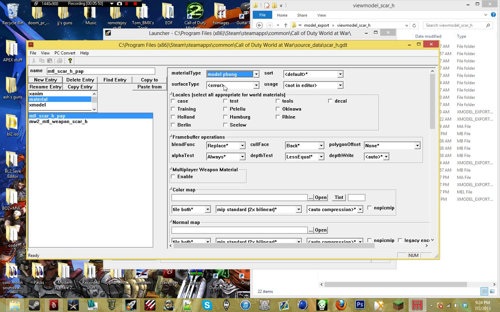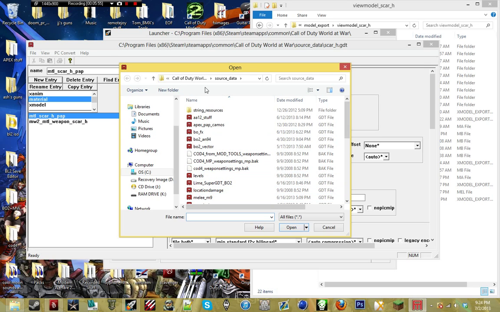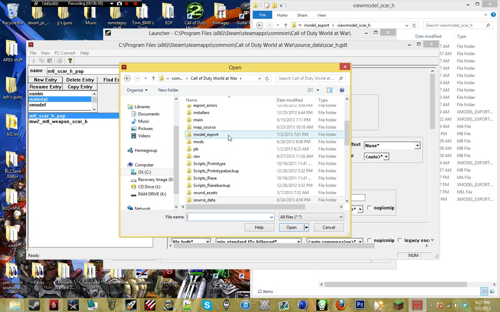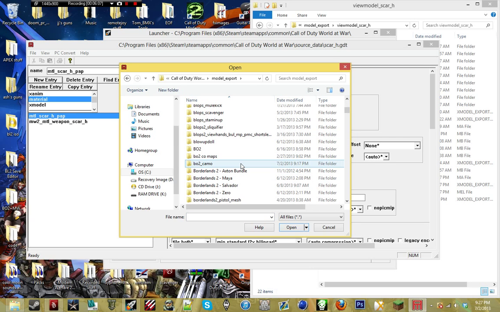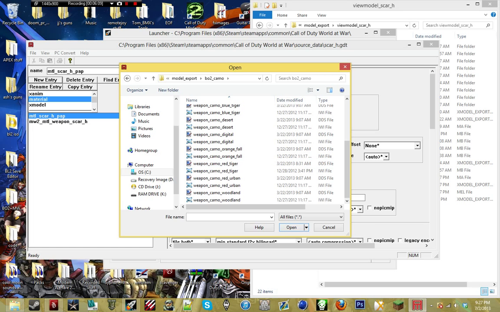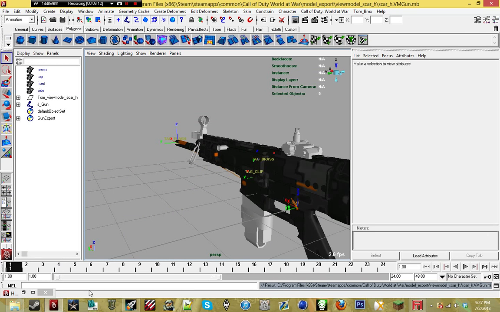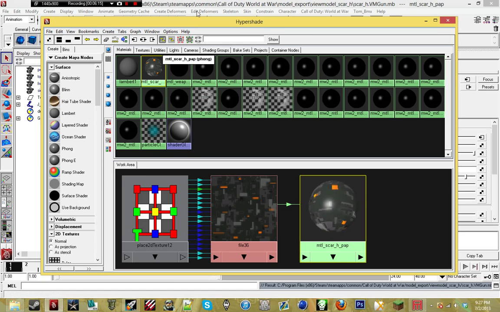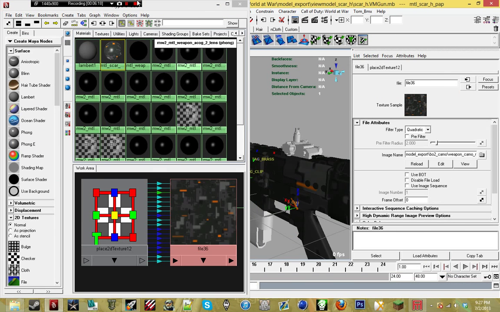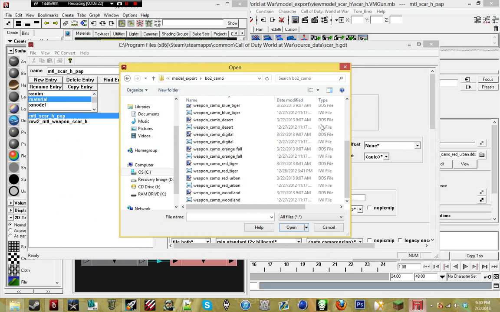Now we're going to do material type model font, surface type metal, and select the color map. And we're going to select that texture. Actually, I'm going to just pause it here again. Alright, sorry about that again. So now we're just going to select the camo that we're going to put, and I'll go look back because I already forgot. Alright, so our texture was red urban. So is this one.